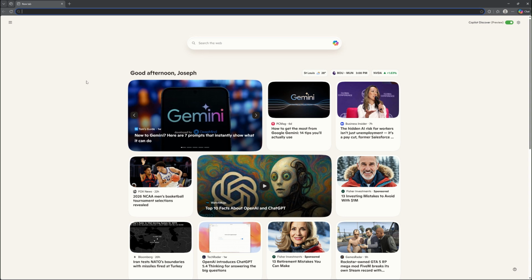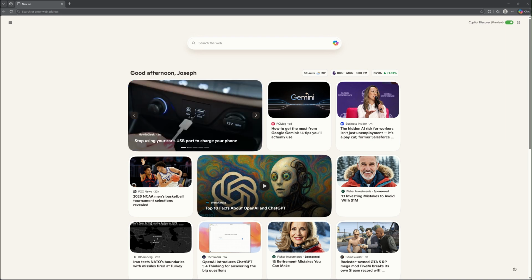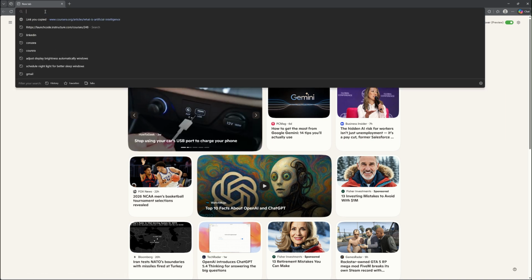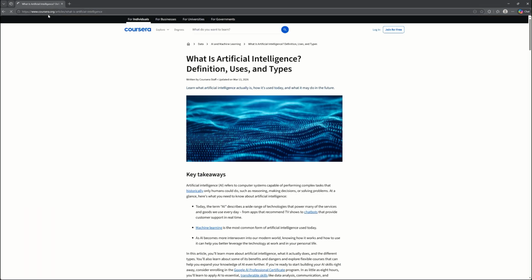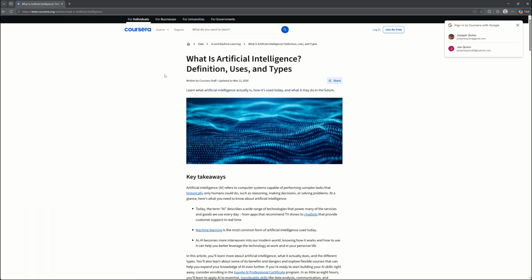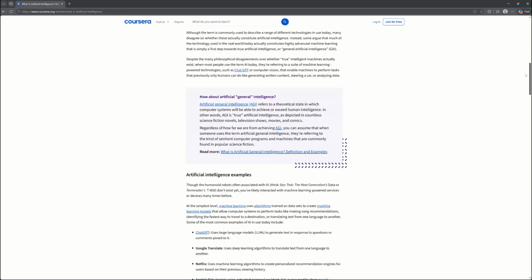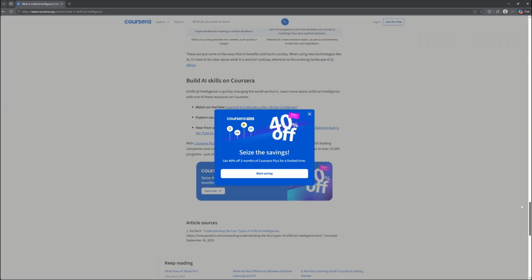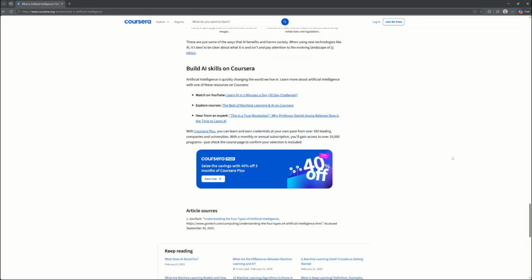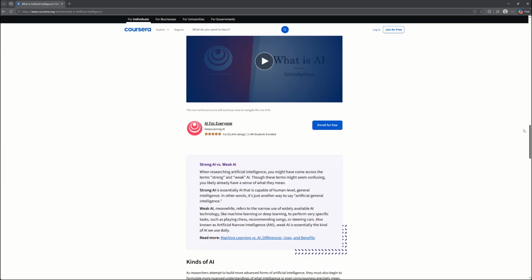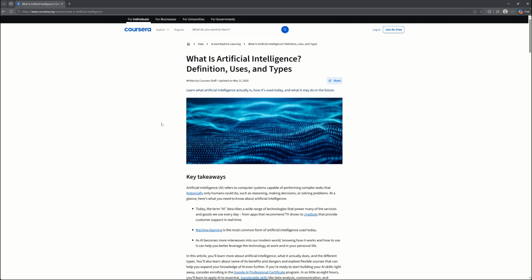Once we have Microsoft Edge open, we're going to go to a page we are interested in. So this first page is what is artificial intelligence, definitions, uses, and types. Now, as you can see, this is a pretty lengthy page here. Oh, and great pop-ups. So we could read through this whole material.